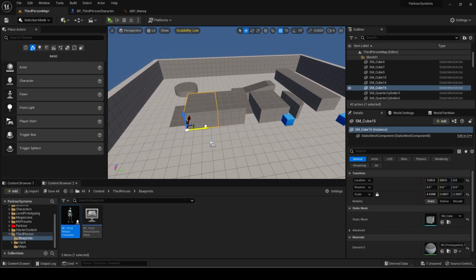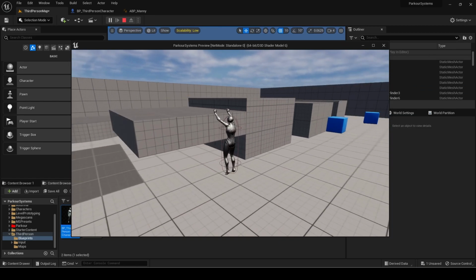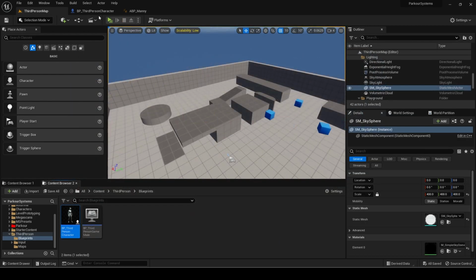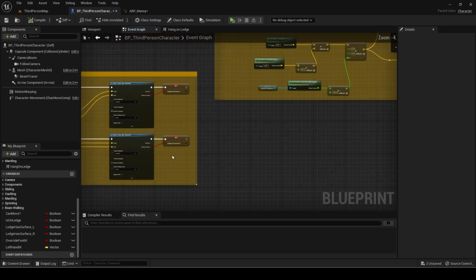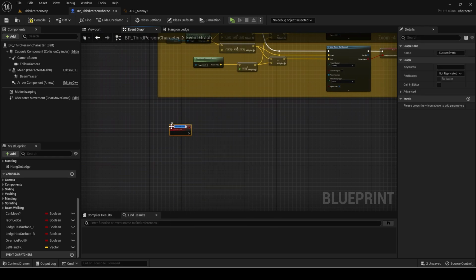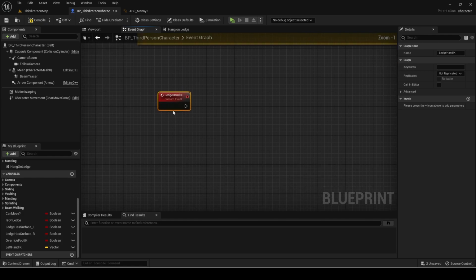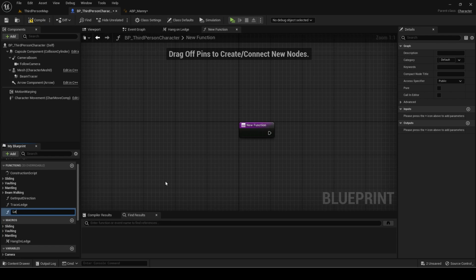I will now demonstrate on a wall without a surface for the feet. As you can see, the animation is different and the player is free hanging. Now make a new custom event called Ledge Hand IK. Make a new function to find the hand IK locations.